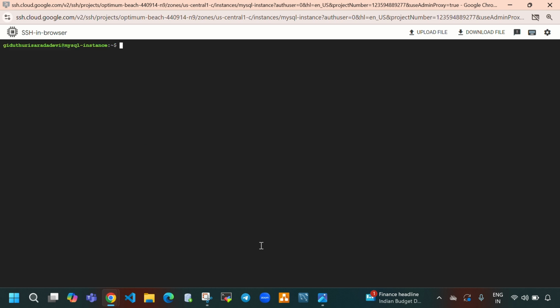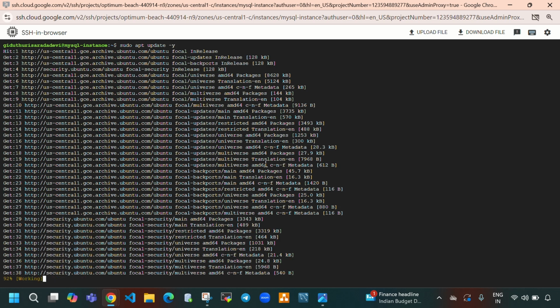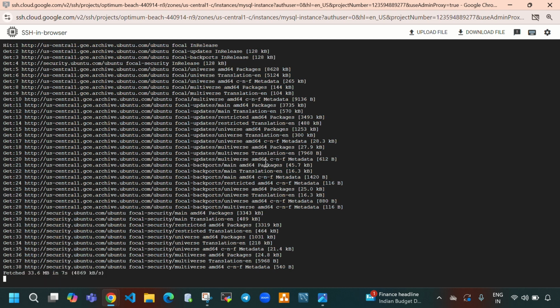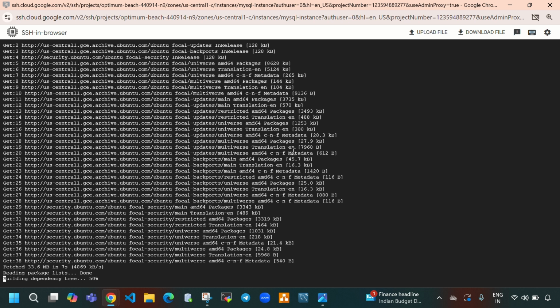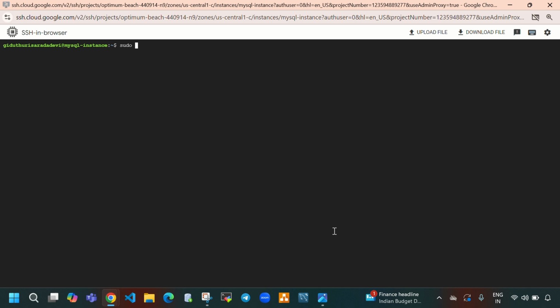Let's update this virtual machine by using sudo apt update -y. When you create a virtual machine, try to update it. Here you can see the update has completed successfully. Let's become the root user by running sudo -i.